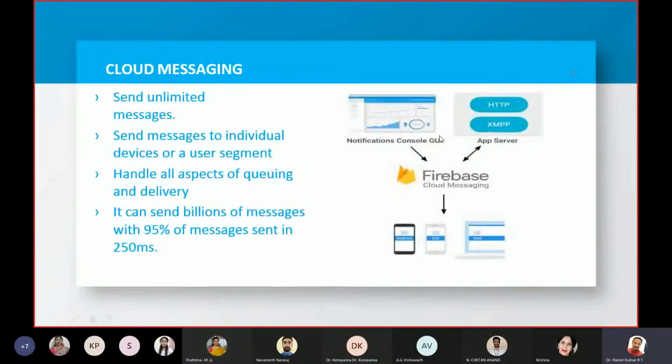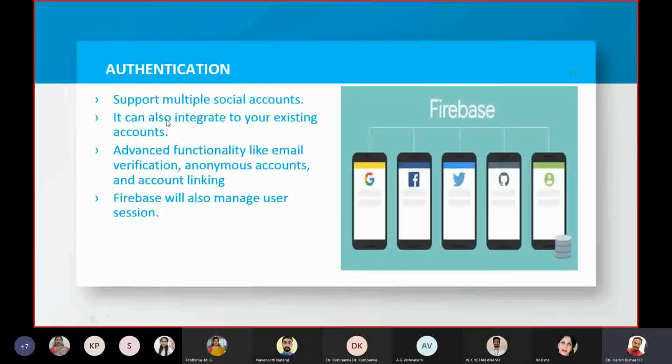And then cloud messaging, as already mentioned, can send billions of messages with 95% of messages sent in 250 milliseconds. That is the power Google Cloud Messaging has. And then the authentication part also. Google Firebase can be authenticated using Google itself, or you can go for authenticating using Facebook, Twitter, all these things.